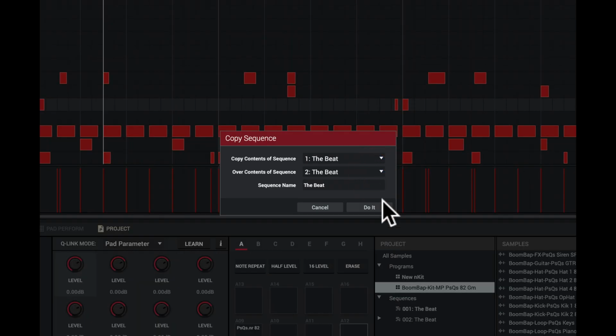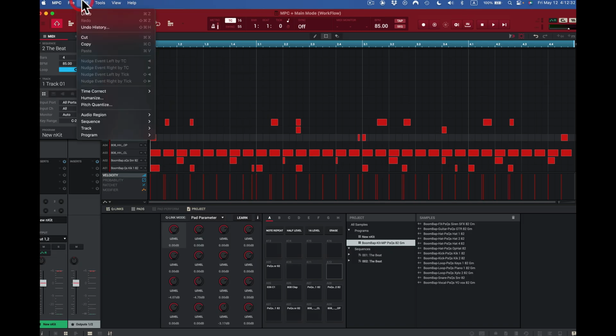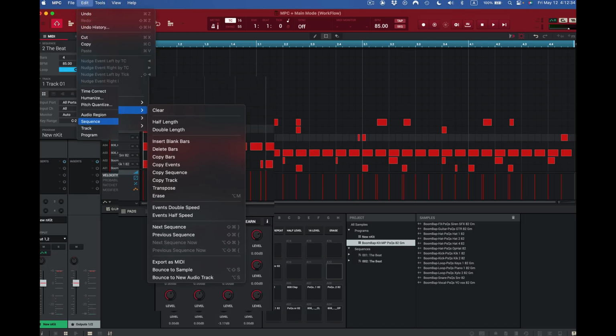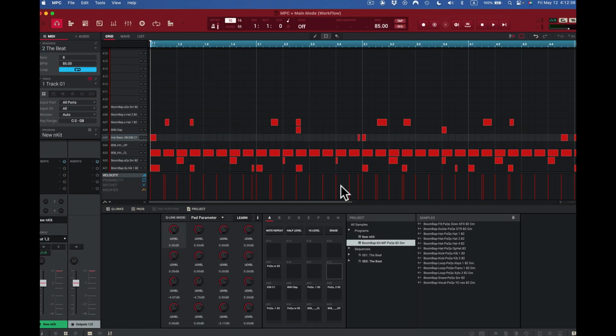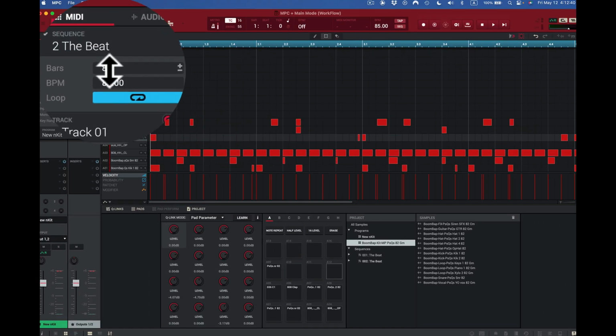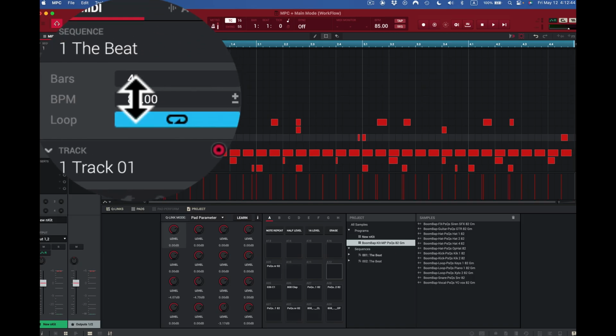Right here, I already had it there. Let's do it. We're on 2, and 2's here. Let's go to sequence, and I want to double the length of the sequence. Now sequence 2 is 8 bars, and sequence 1, right here, is 4 bars.